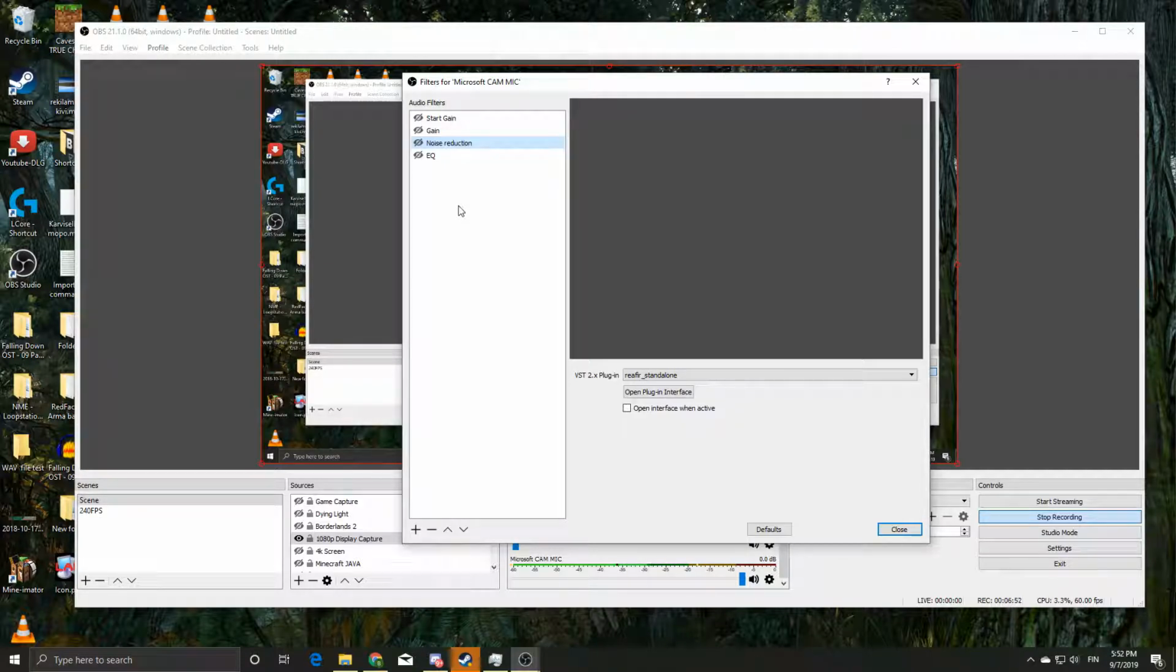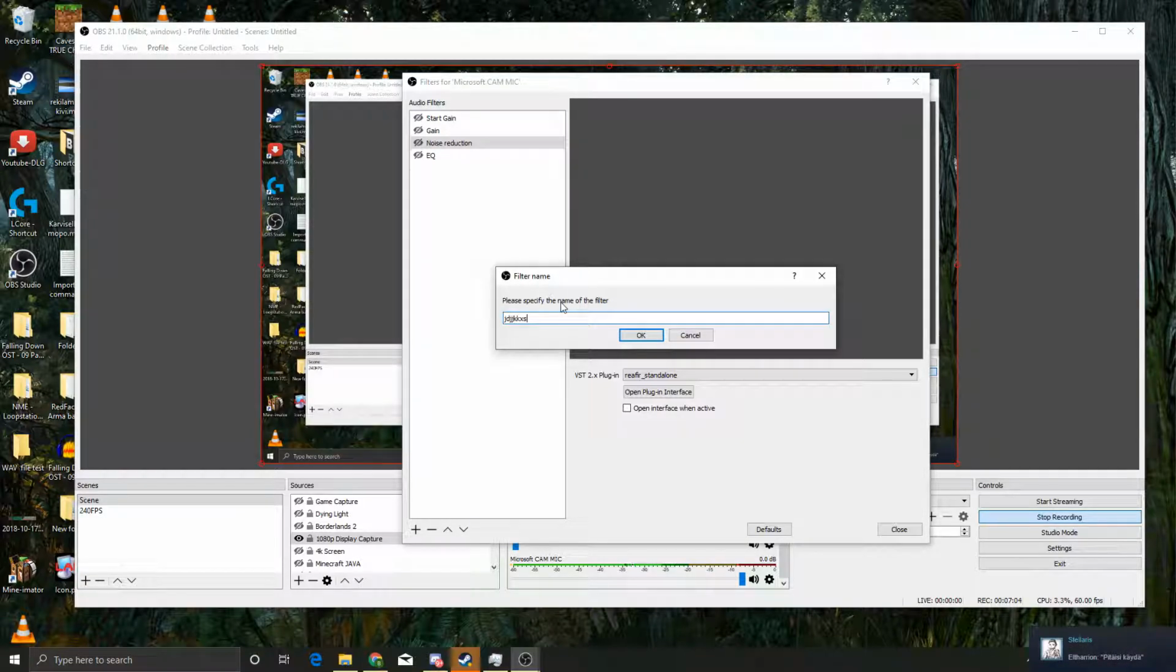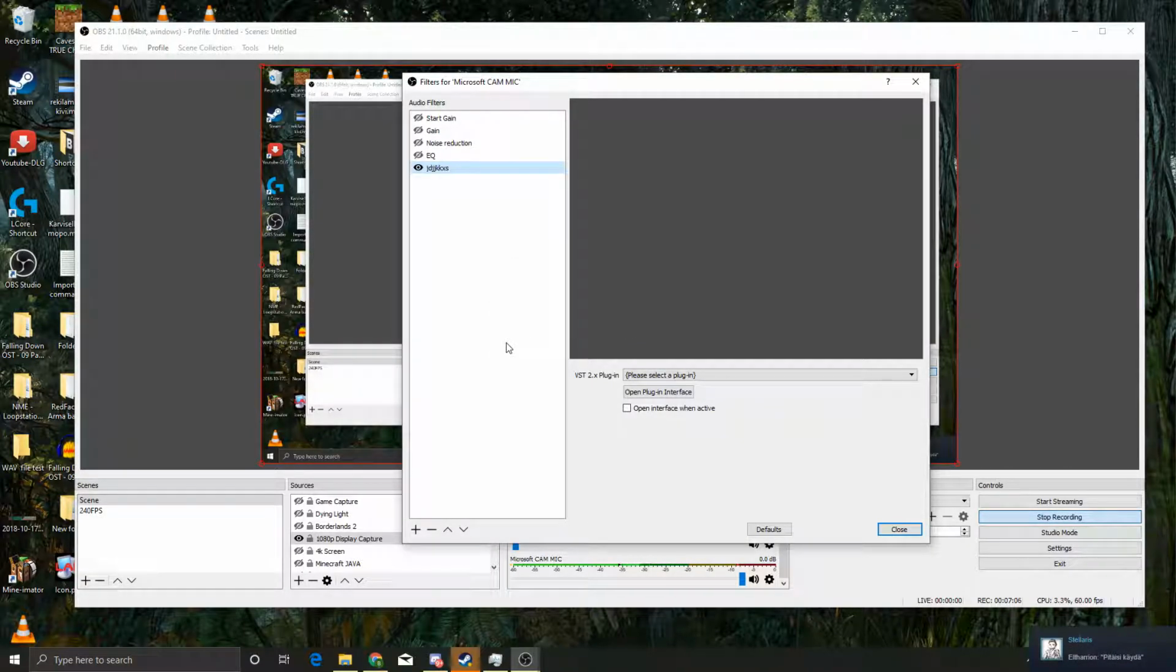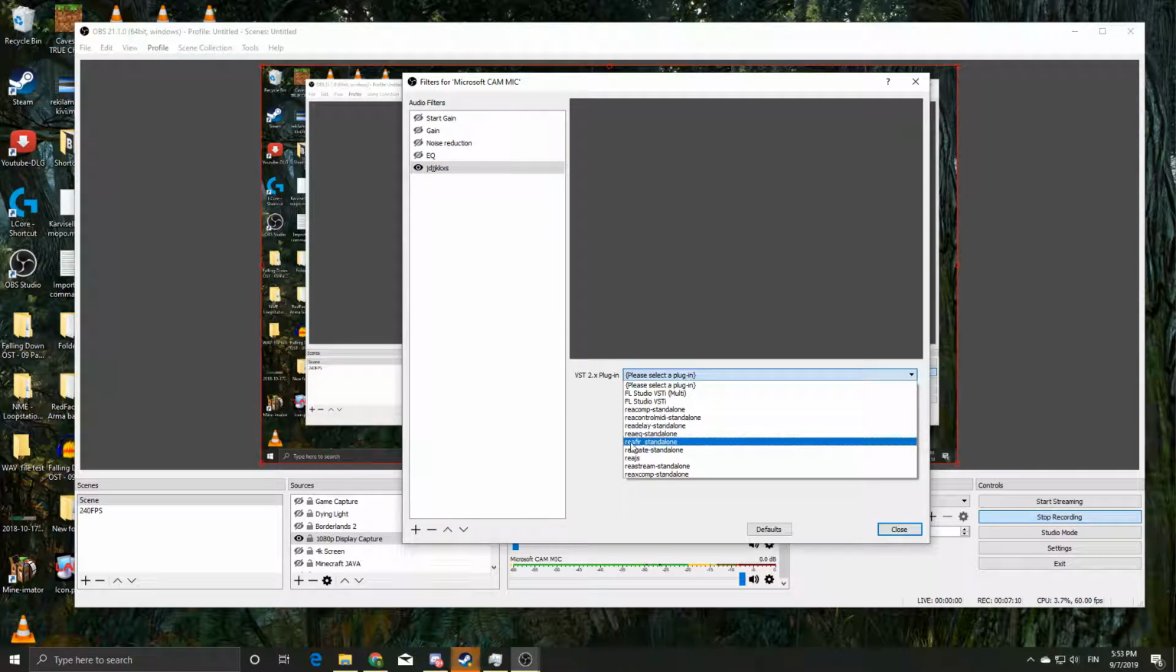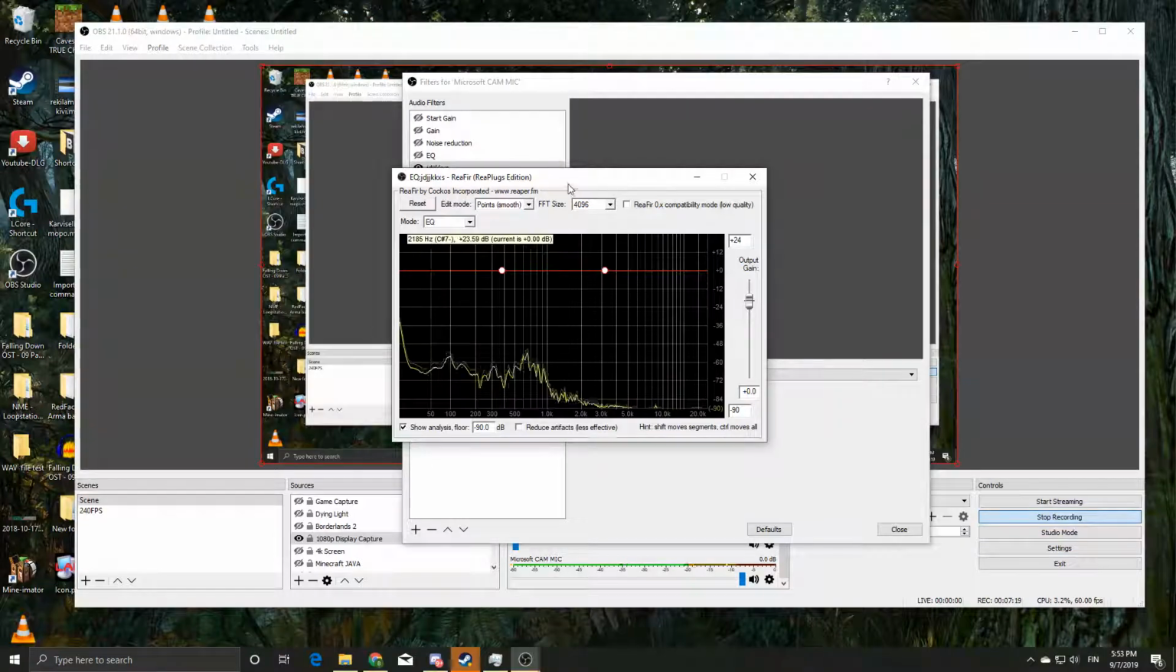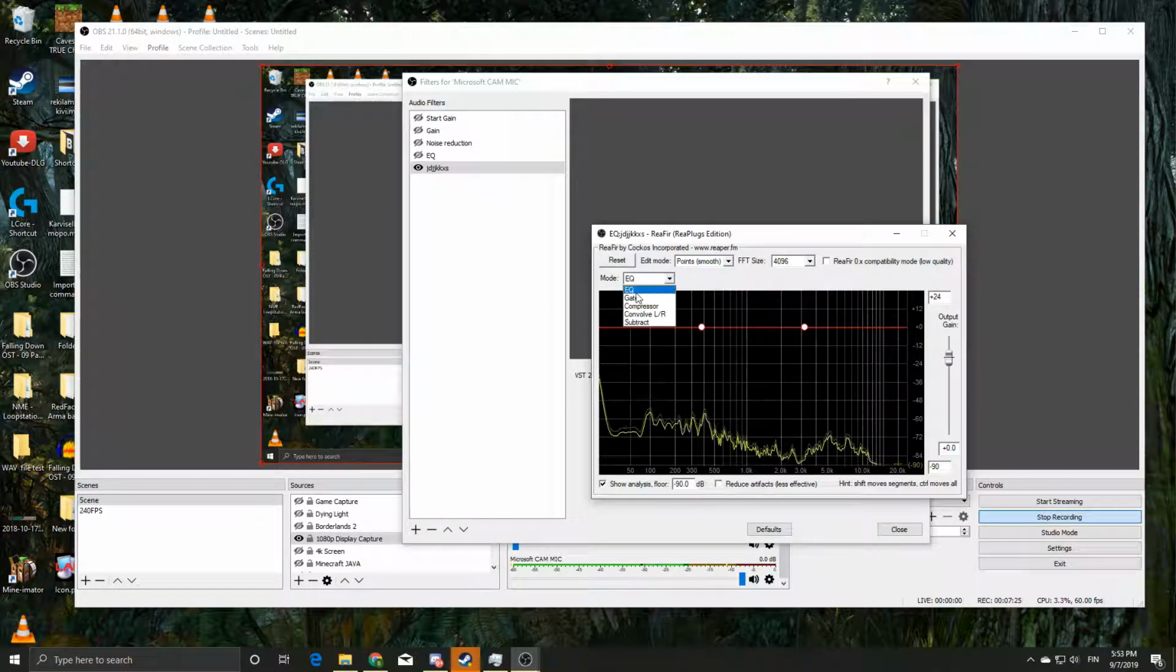So, first you right click, you hover over the add, you hover over here, and you click VST 2.x plugin, and you name it something. Beautiful. Now it's named something. After that, you want to select REA for standalone. It's right 2 up from this very short thing, so it's easy to find. You click open interface. The mode is set to EQ, and we don't want EQ, so we click.